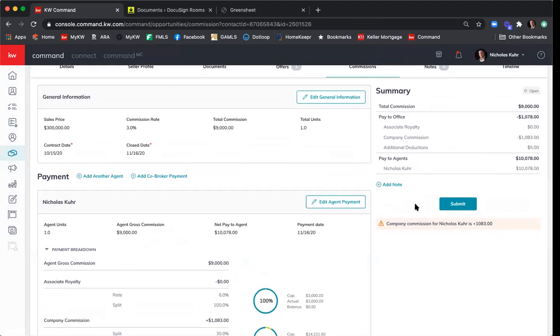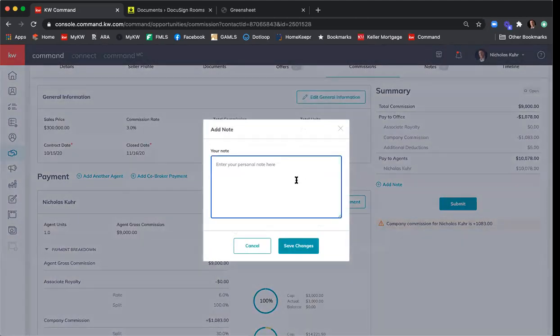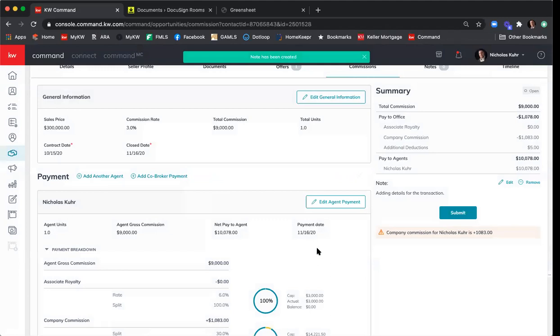Once you are good with this, you can click on Submit. You can also add a note here if you want to. If you want to include a note for the MCA office, adding details for the transaction, you can do that here. Save changes. So once you do that, you're good to go. You click submit. That will submit this to the MCA office the same way a green sheet would.